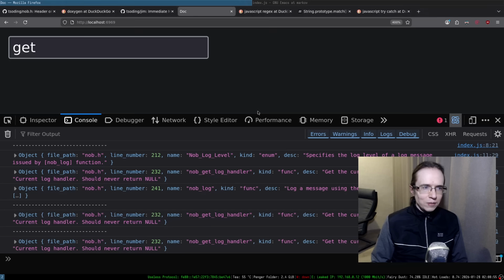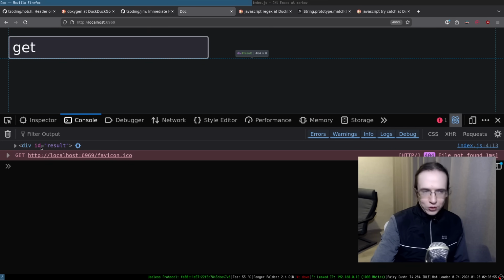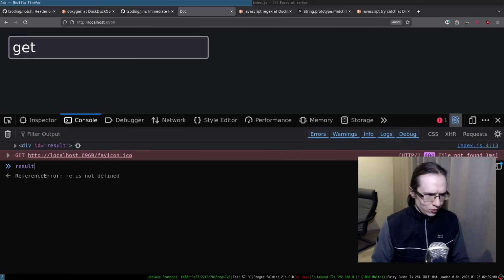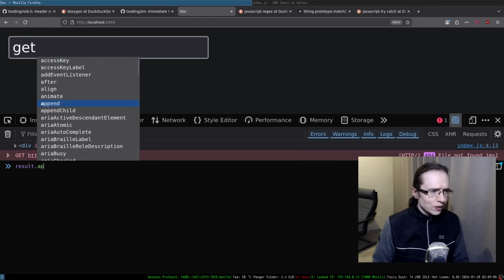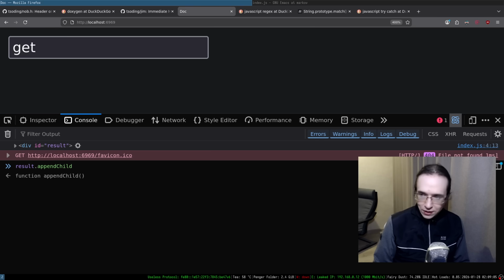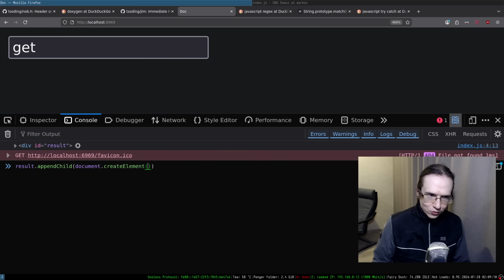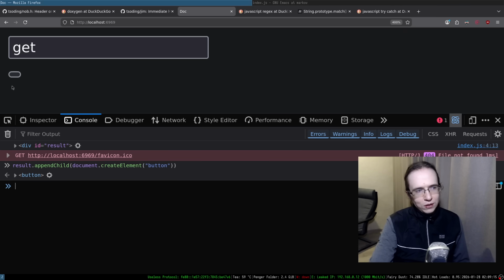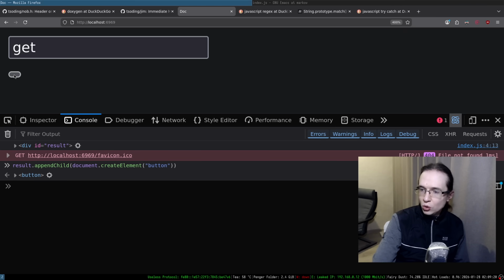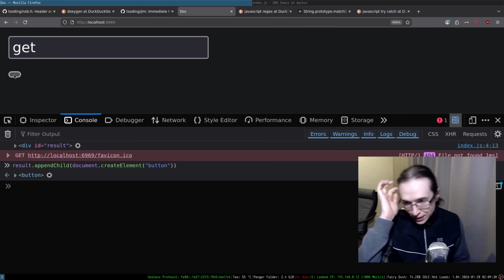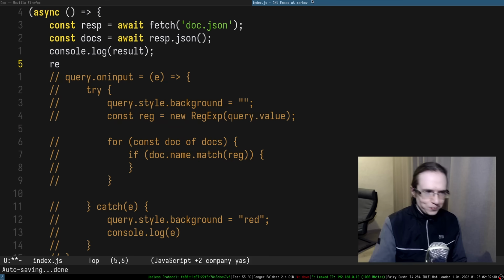Let me comment it out. Inside of the result, I suppose you can append child. Then you can do document create element, and you can specify, say, button. Let's create a button. There we go. I created a button. Who needs React? Nobody needs React. Anyway, you can do inner text, I suppose.